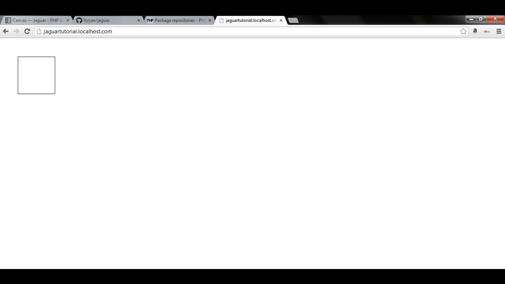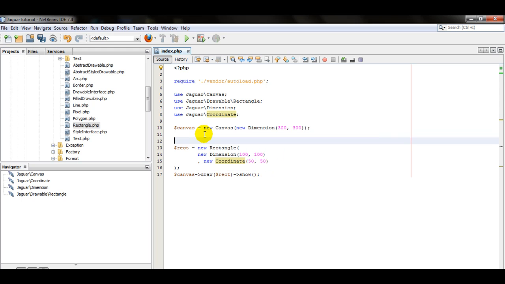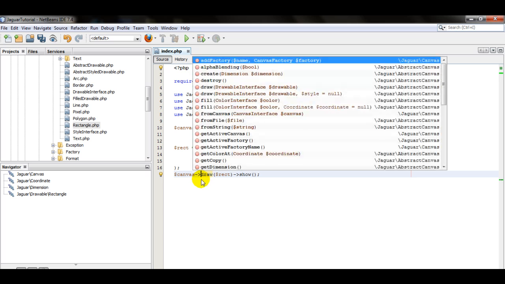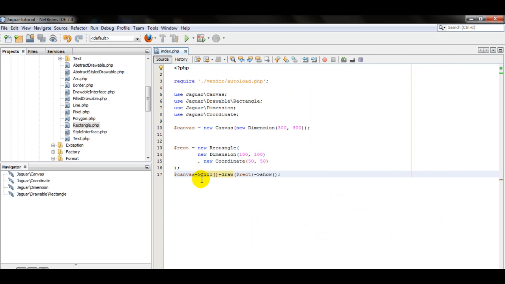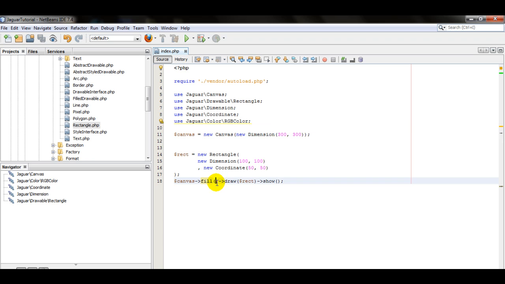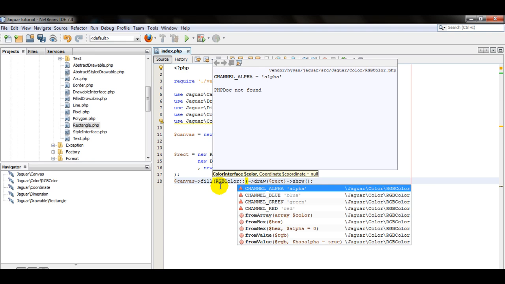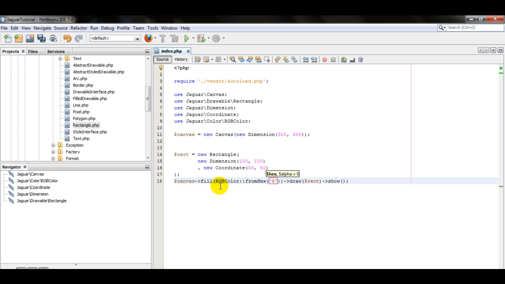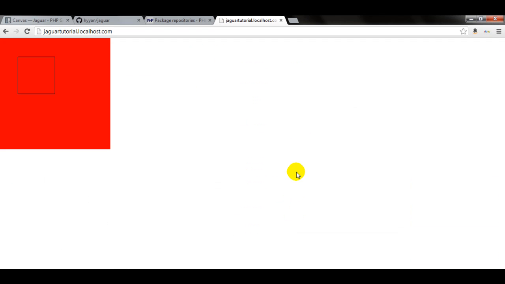Just to make things clear and to show the canvas border, we're going to fill the canvas with another color. Before we draw the rectangle, we're going to fill the canvas with a new color. Here we're going to use the RGB color, again RGB color, using the hex format. From hex, let's use, for example, red color. Fill it, then draw the rectangle, then show it, and here we are.